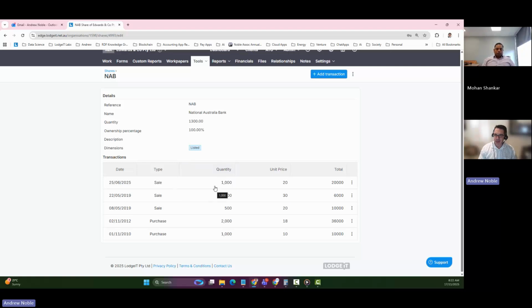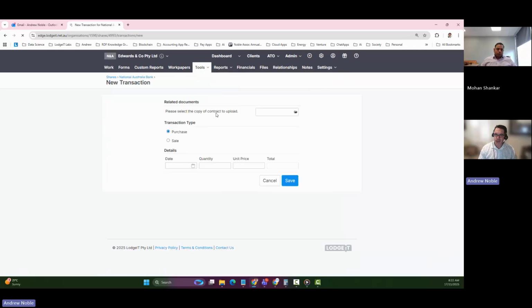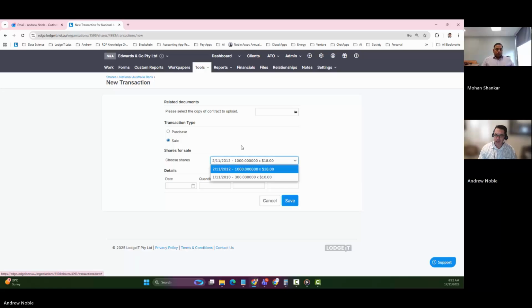And the thing that makes this work is that you can choose which batch of shares to sell first. So you can see I've got batch of shares bought on 3 different dates. Now, there's still shares left over. Now, if I go to add a transaction for those NAB shares, and I'm going to sell some NAB shares, right?